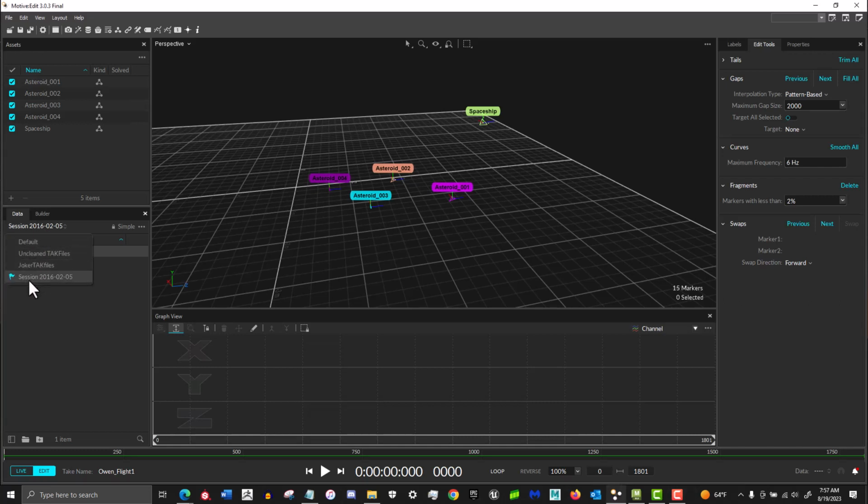The correct folder I have selected is the session 2016_02_05. So we're going to select that. Now, when you open up a folder, you should have a list of take files. For this tutorial, we only have just the one take file of Owen_flight1. If it's not saved, it will not export.